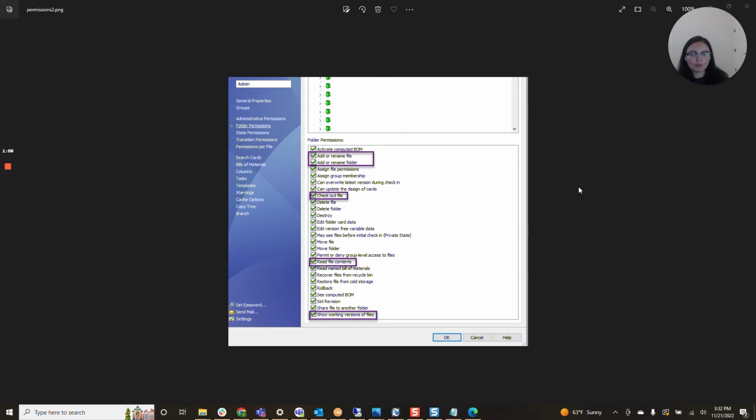Checkout file. Of course, this one is also very essential when you are working within the vault. Can't get much editing done without this one. The nice thing is that you can tailor this to a particular folder. As you can see here, I am inside the user menu for the admin user.